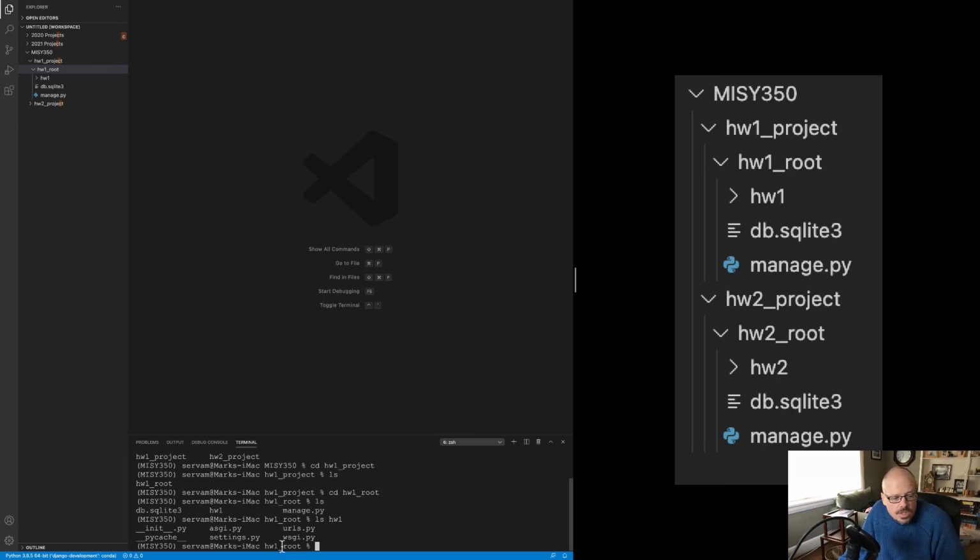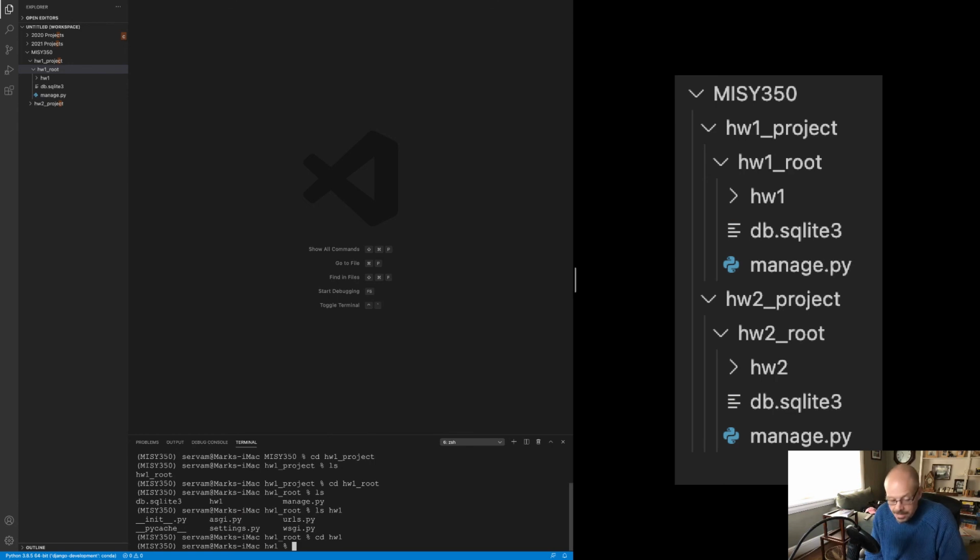You'll notice that the command line, and this is true in Windows as well, shows me the name of the computer, and it also tells me what folder I am in. So this tells me that I'm in HW1 root. Notice I did not go into HW1, I just said give me the contents of HW1. If I want to go in there, I can say cd and then HW1, and that will change the directory. And now I'm in that directory.